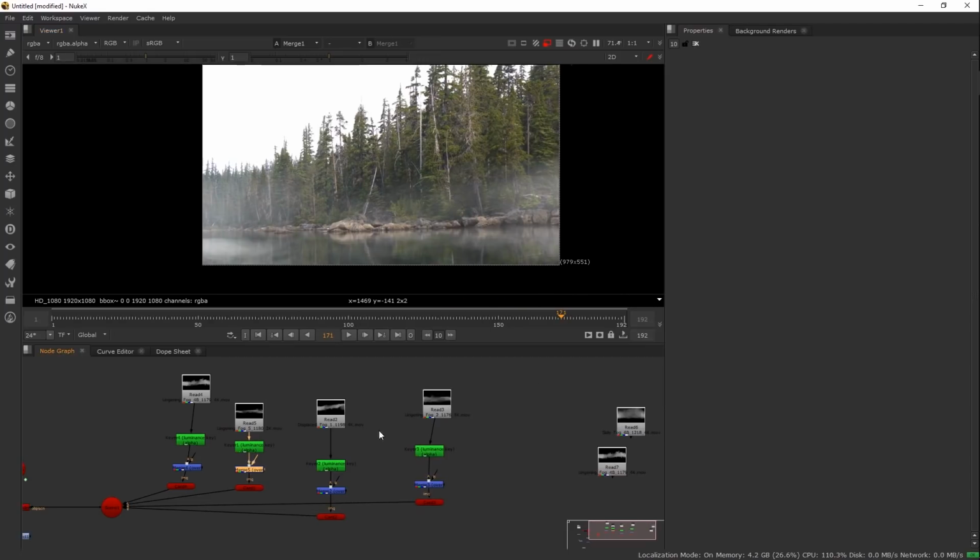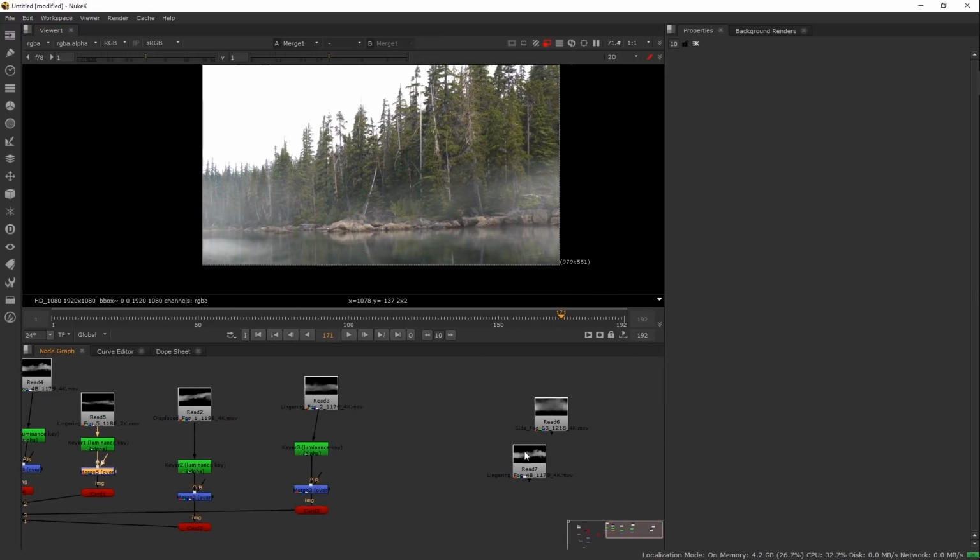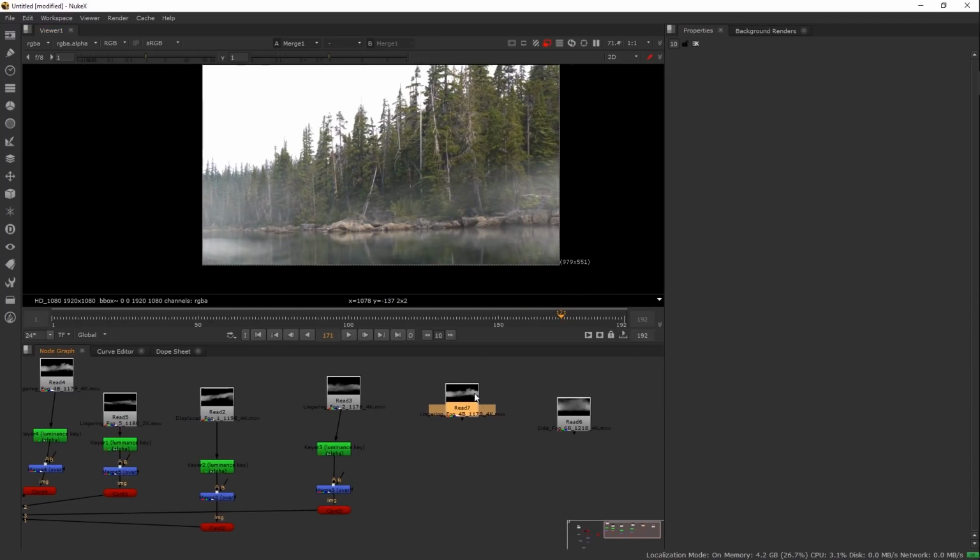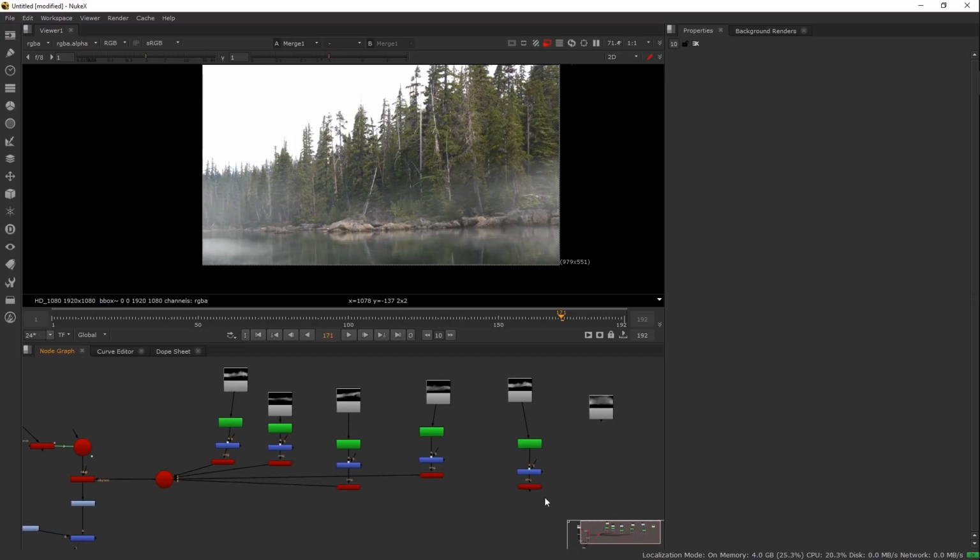Alright, so let's put some details in there. For that we'll use the same one we use in the foreground. So I'm going to use this one. Just going to copy these three again. There's a lot of copy paste here.